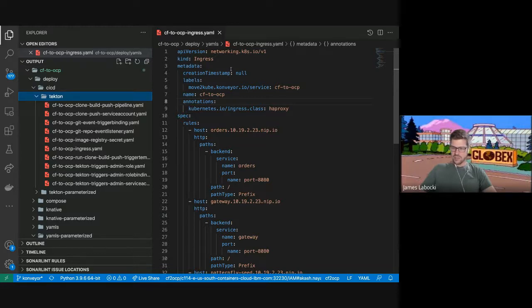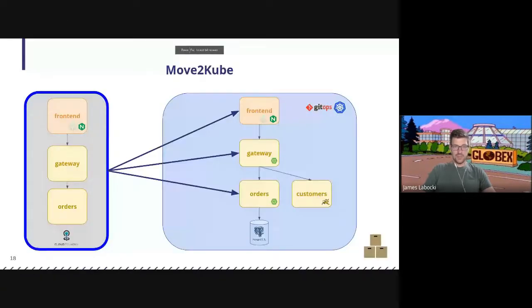And Akash, this was really helpful to see how we could use Move2Kube to move our Spring Boot applications over. Let me go ahead and bring this back. So just to reiterate where we're at. We had just moved all of our Spring Boot apps over to Kubernetes. So now I have my front end, my gateway, my order service, and my customer service all running on Kubernetes.